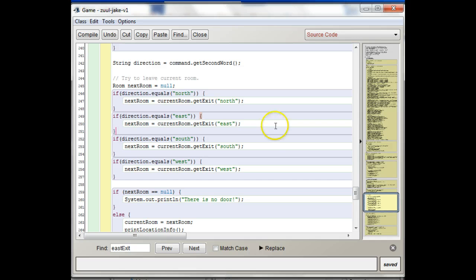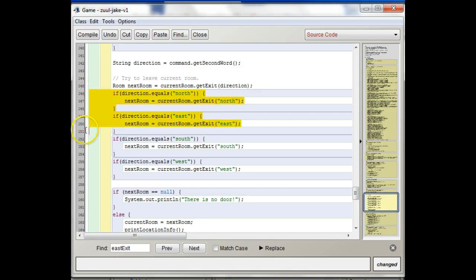So all we need to do is say next room equals current room dot get exit direction. Look at that. And then we don't need any of this stuff.